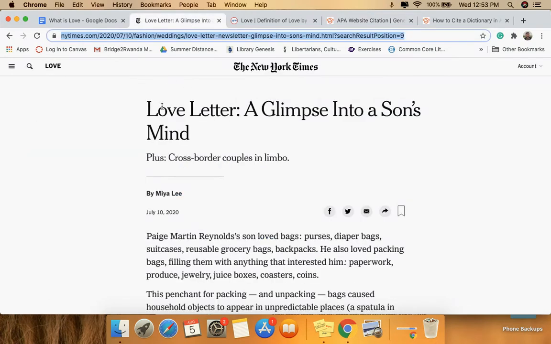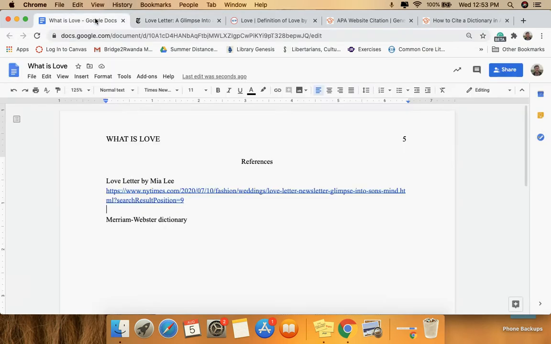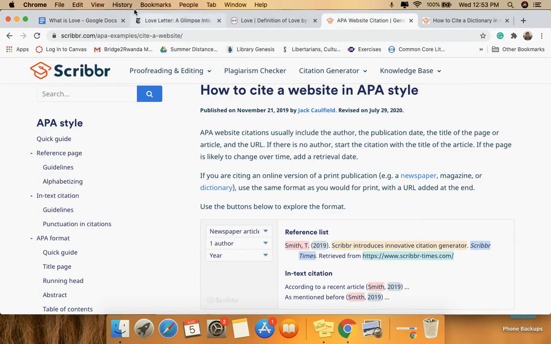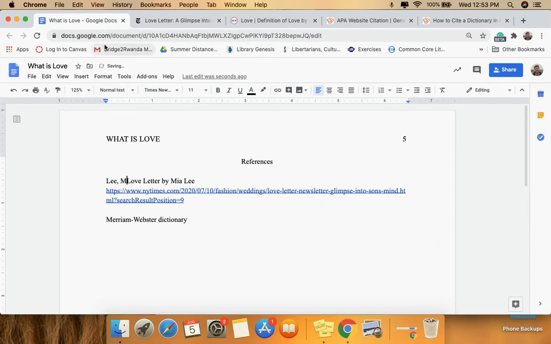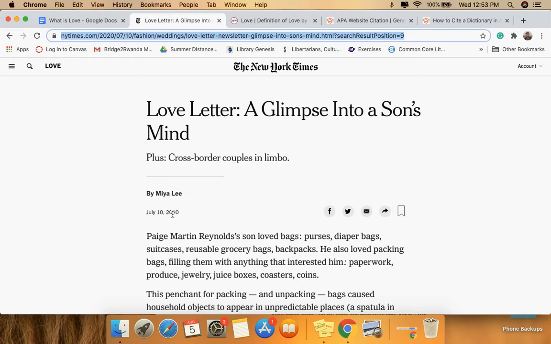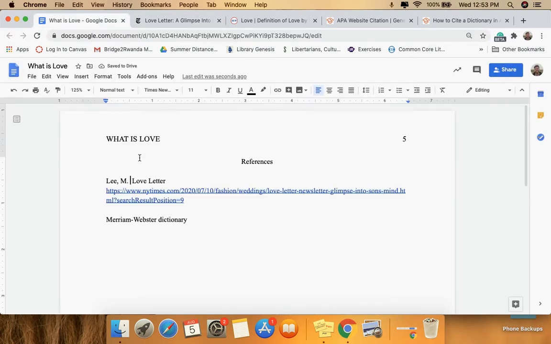Here's the article, okay? Love letter, a glimpse into a son's mind, okay? So what goes first? Well, we just learned the last name. So Lee is the last name of the author. That needs to come first. So I'm going to put Lee, comma, M, period. So I'm going to delete that because I already put that. Okay, M, period. Now I also need to include the year. So I'm going to go to my article. Oh, it's 2020. Okay, so I'm going to put 2020 in parentheses.